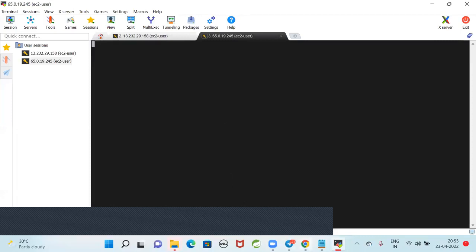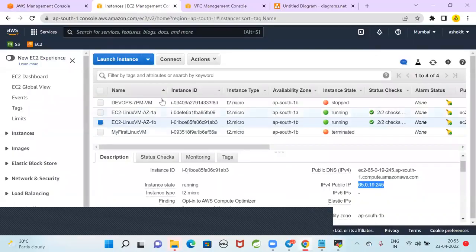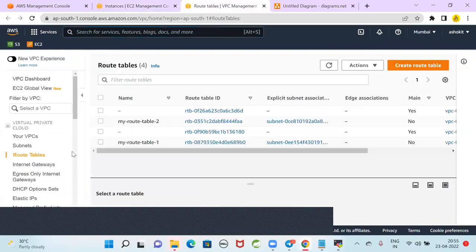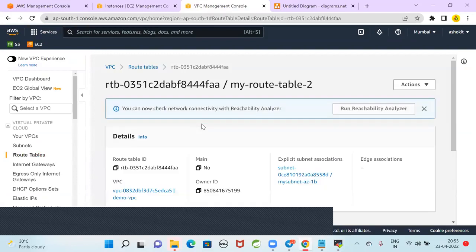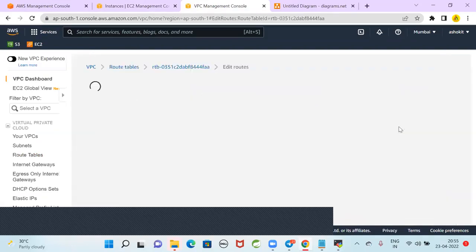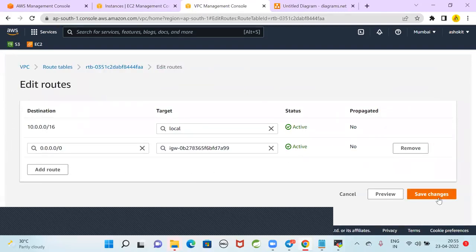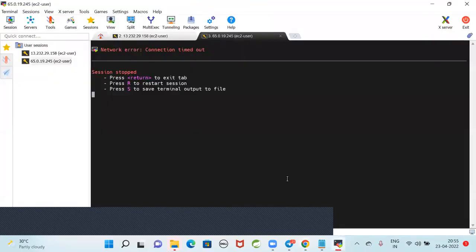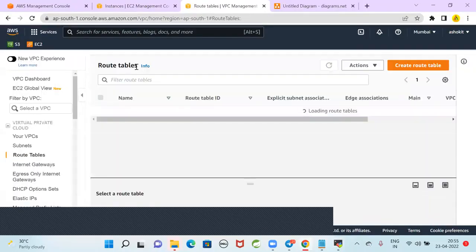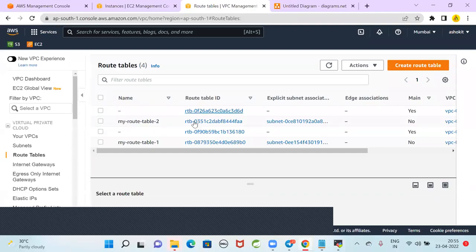Is it connecting or not currently? Currently it is not connecting. Maybe some settings have changed in the VPC. Go to route tables, route table 2, the public one. Edit routes. The internet gateway is available. It is not connected for the second EC2 instance. The route table is there, yet not connected.